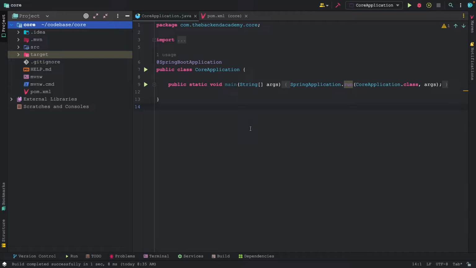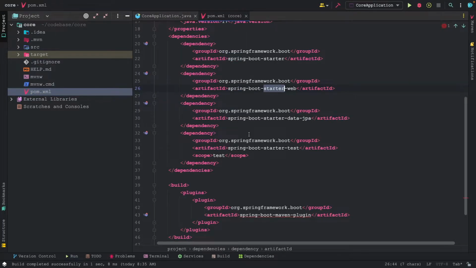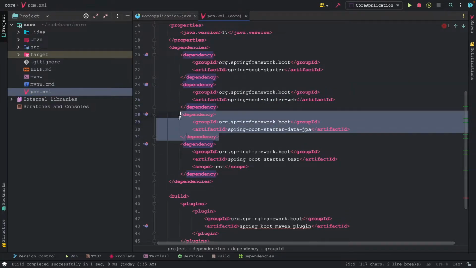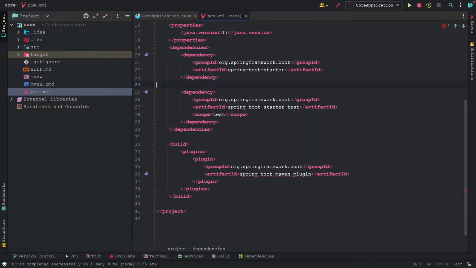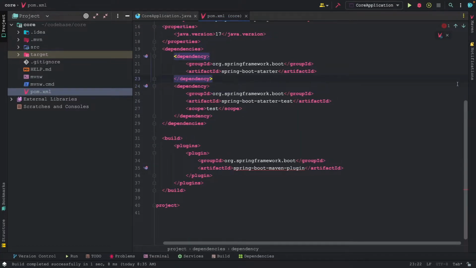So for that, the first thing we will do is go to this pom.xml. We do not need Spring Data JPA and Spring Web. I'll just remove these two and reload the project.